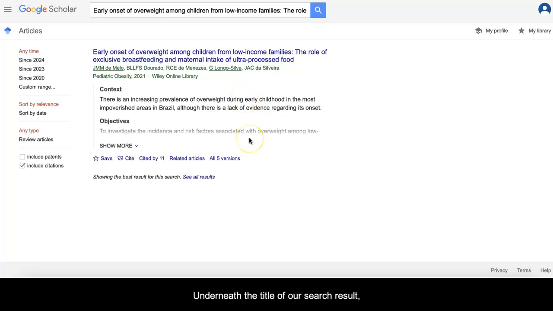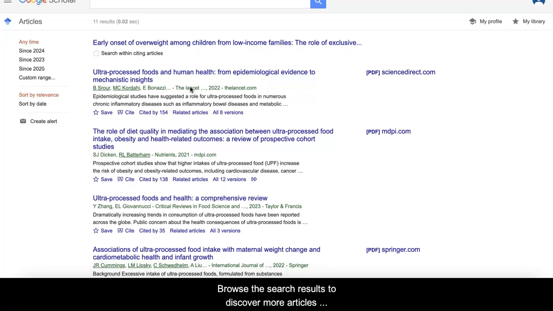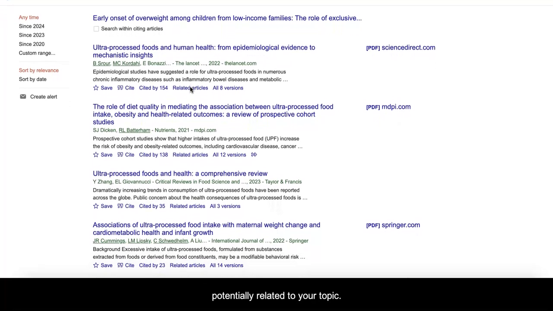Underneath the title of our search result, click on Cited By. Our new set of search results contains 11 articles that have cited our article, and all of these articles are from 2021 to present. Browse the search results to discover more articles potentially related to your topic.